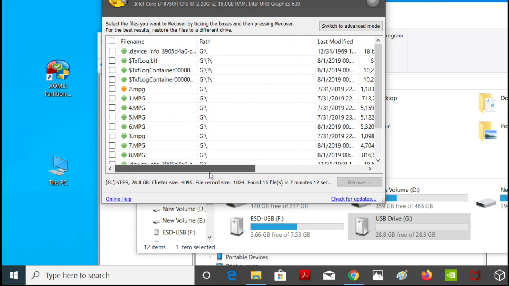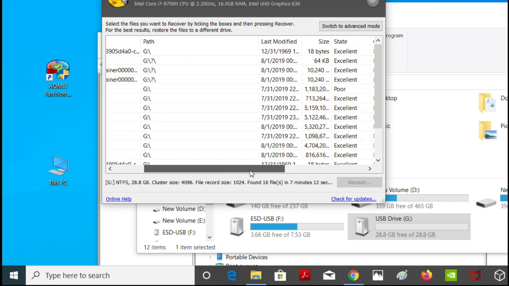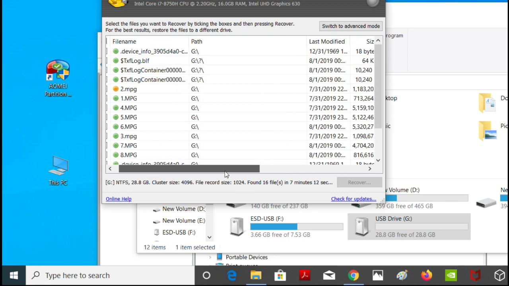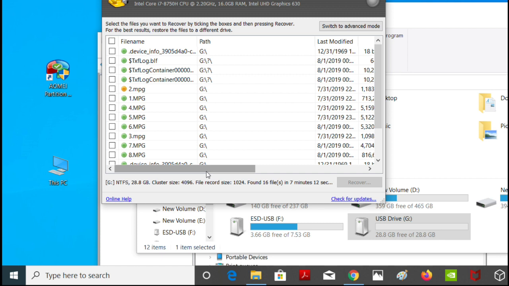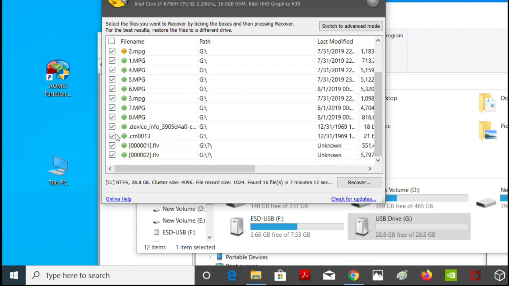If it is the last option, if your pen drive is not working again after doing all those steps, you can just format it as the last option. Now you can select the files you want to recover, or you can select almost all the files. Some video files I want to recover, so I've just selected them and I'm just going to recover them now.